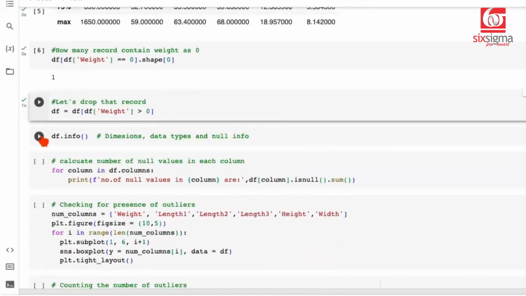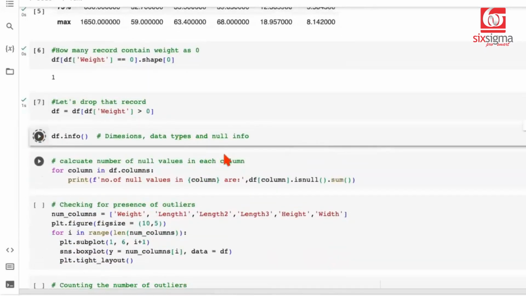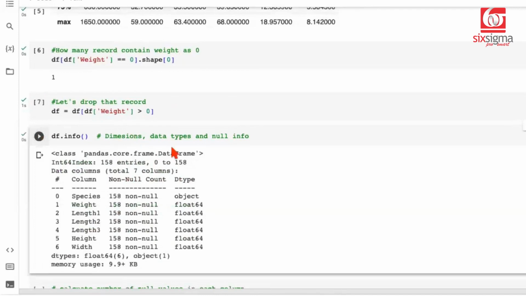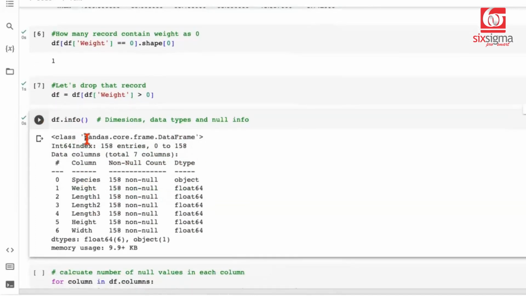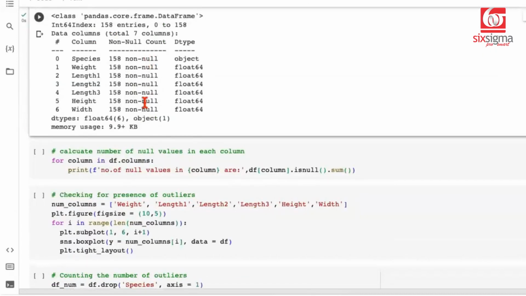Now we can check the info of the data frame, which often gives us the information about the dimensions of the data, the data types, and the null values, if any. As you can see, we seem to have 158 records, and we don't seem to have null values overall. The data types are appropriate as anticipated earlier. So in a way, from this place itself, we get an idea that we don't have missing values.